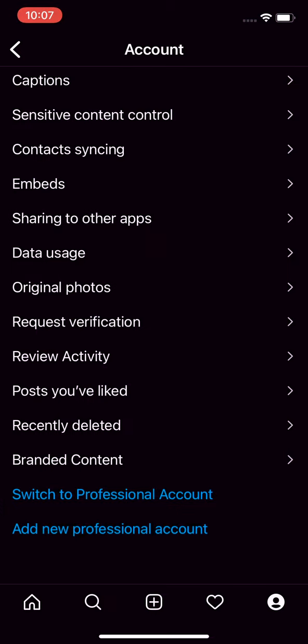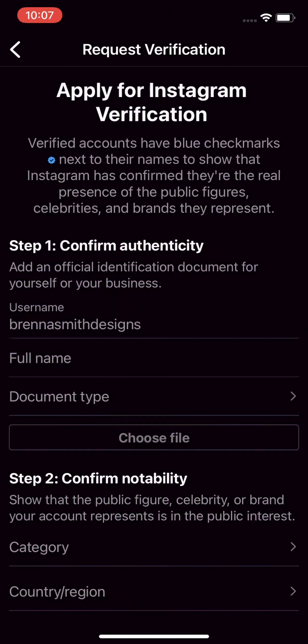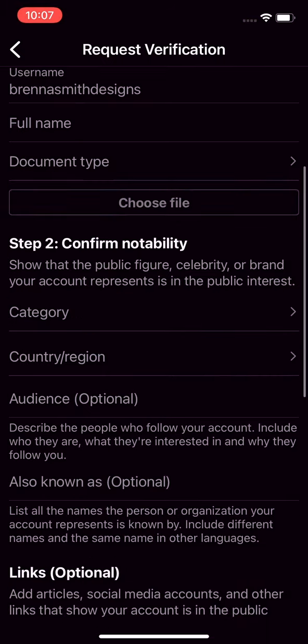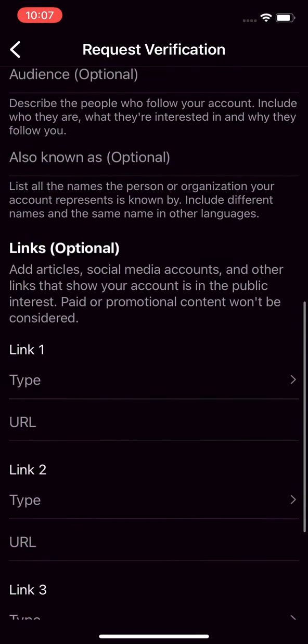You can request verification. Typically, those are for higher-level people, typically celebrities and politicians would have it. And typically, you need to meet a certain requirement to get your account verified.